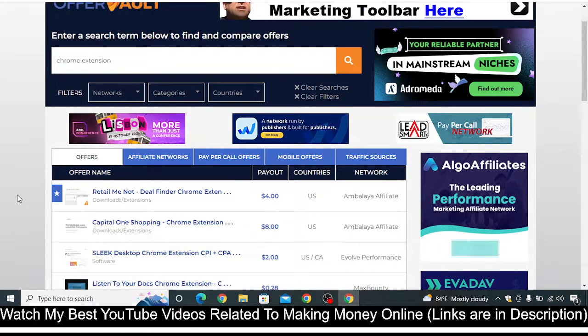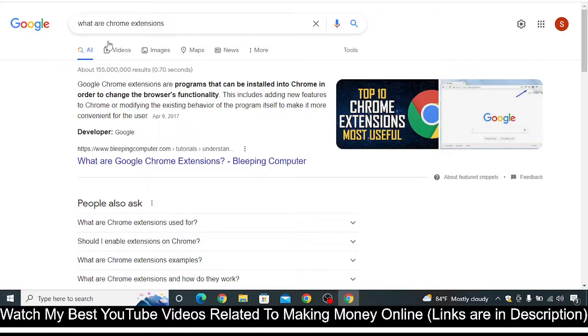Now I understand that lots of you don't know what exactly a Chrome extension is, so I'm going to explain it in a few seconds. Basically, if you type into Google what are Chrome extensions, you can read that Google Chrome extensions are programs that can be installed into Chrome in order to change the browser functionality. This includes adding new features to Chrome or modifying the existing behavior of the program itself to make it more convenient for the user. So in simple words, these Chrome extensions are these kinds of icons. As you can see, all of these are Chrome extensions.